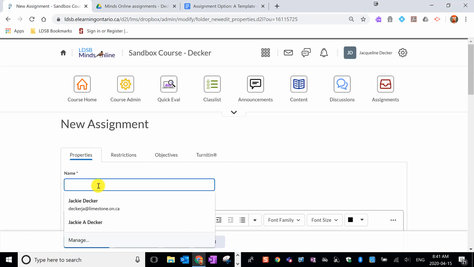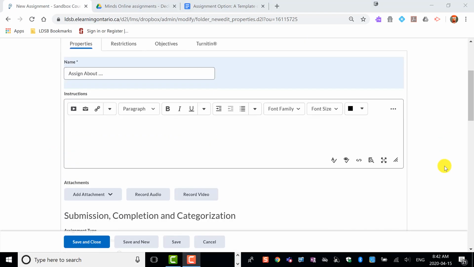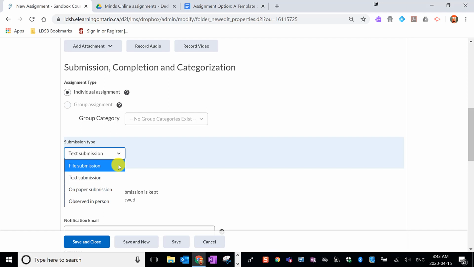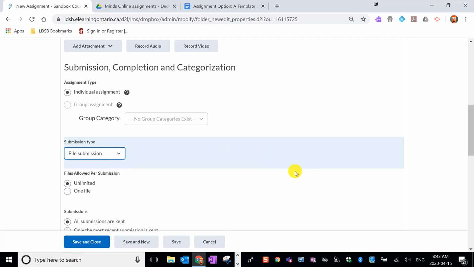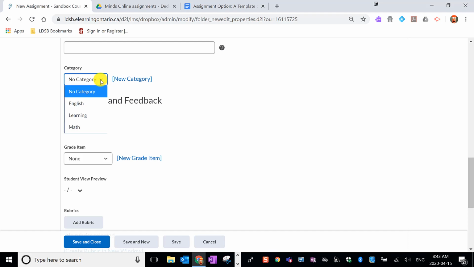I'm going to give it a good name. Once I've given it a title, I can put a few reminders in here if I would like to, and I can scroll down for more options. I can choose the type of submission I want, if I want them to submit a file or if I want them to put text right in here. That's my decision based on the type of assignment it is. I can put it into a category. I'm going to put this one under learning. If I want to create a new category on the fly, I can do that right there.